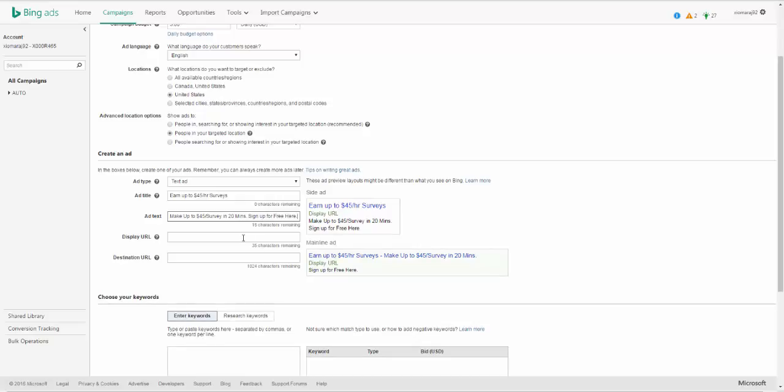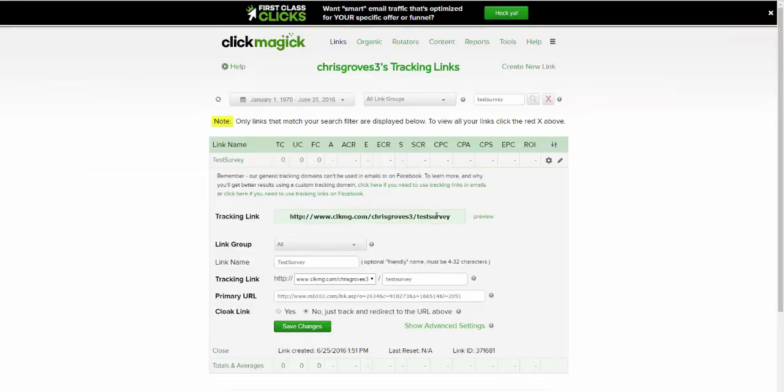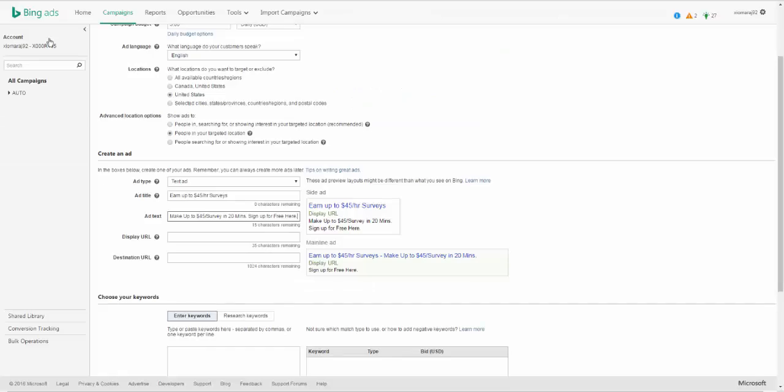Okay, all right, and then we're going to go ahead and grab, once again, make sure you have your tracking URL. Now your display URL is going to be different. We're going to paste in the destination URL. And what you want to do with ClickMagick is you want to do a /.